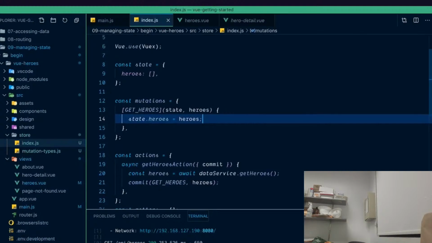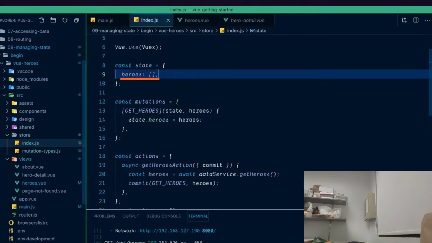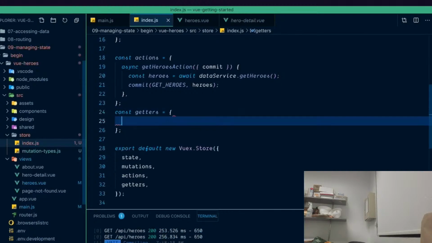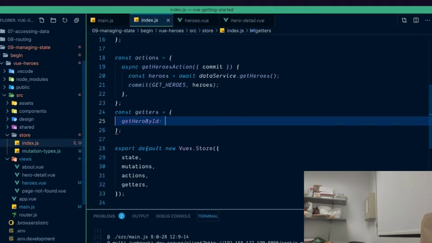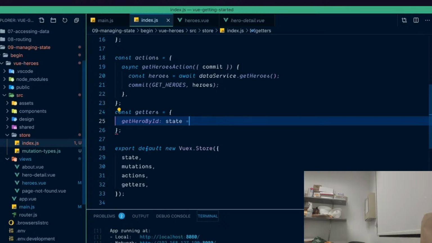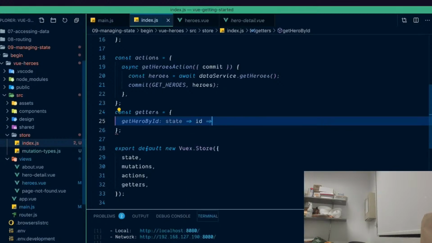So we'll go back into our store over here in index.js, and we can see we've got our heroes up here on line 9, but we want to get just one hero. So inside the getters, let's write some code. We'll call this getHeroById. Now all getters are going to accept state. So we'll pull that in, and that's going to be a function. We want to have an additional parameter though, and that's going to be the ID. So it's a custom parameter we're going to pass in, and that's going to be the hero's ID, right?